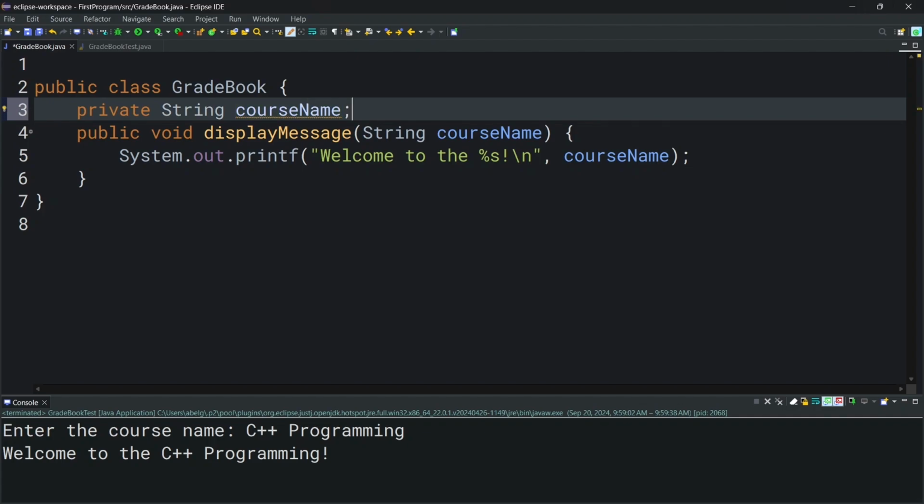Now, since this instance variable is private, we cannot access it outside of this class. In order to access this variable, we're going to be using methods that are called getters and setters. So the get method is going to get us the value of the courseName instance variable, and the set method is going to give us the option to set whatever value we want to the courseName.